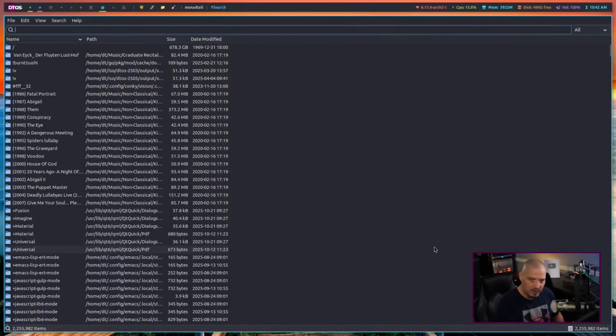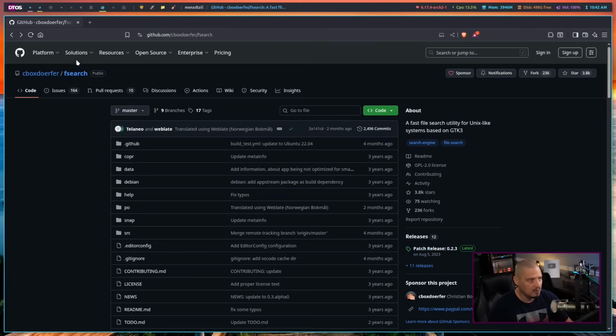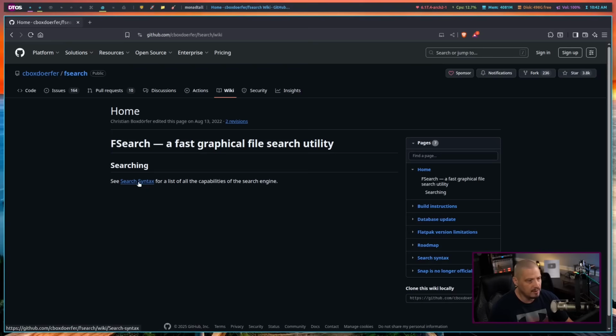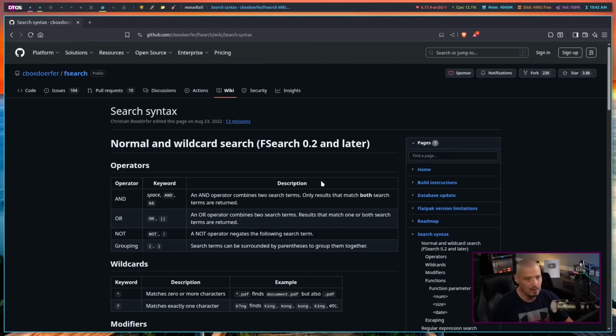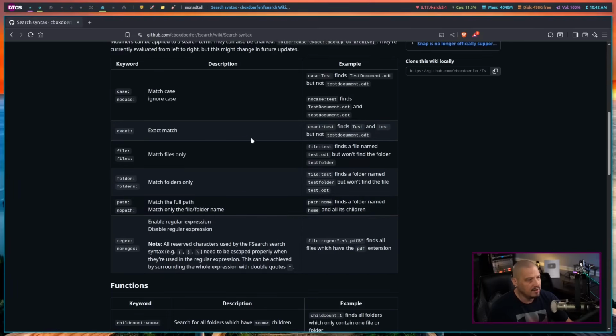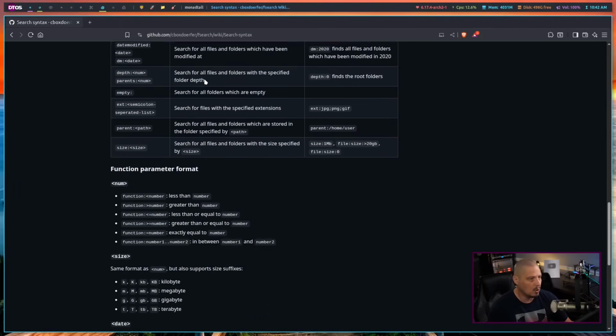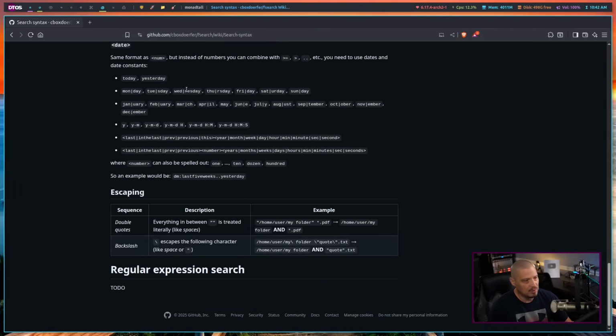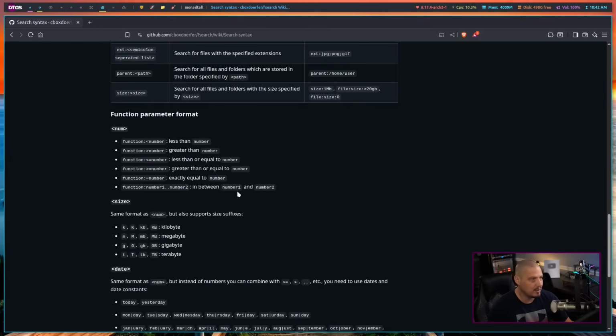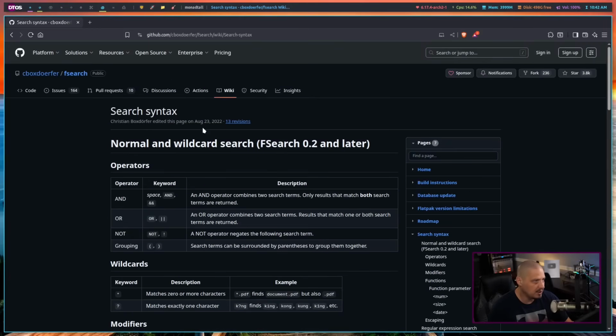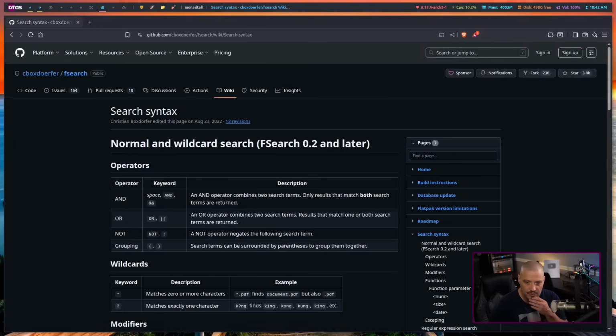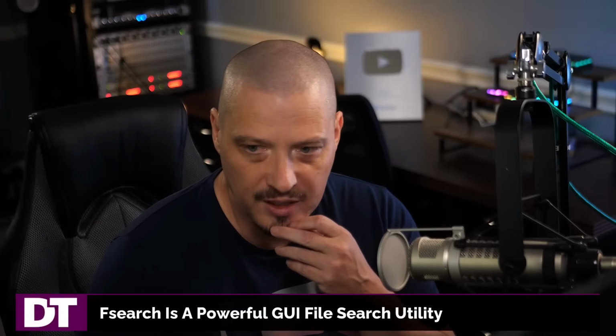Now, for those wondering about some of the pattern matching, like regex and things, you can go to the Fsearch GitHub here and go to wiki. Go to search syntax for a list of all the things you can do. And it has a nice chart here with some tables of pretty much everything you can do. I kind of just scratched the surface of some of the pattern matching you can do with this tool. But Fsearch, I'm really, really impressed with this.